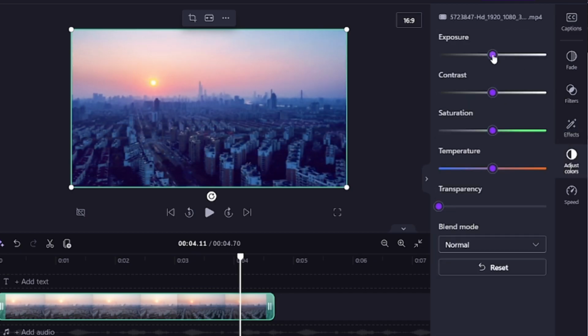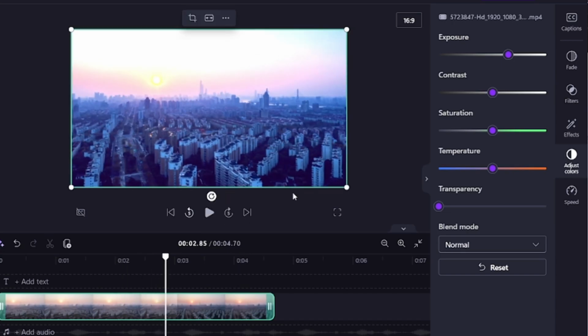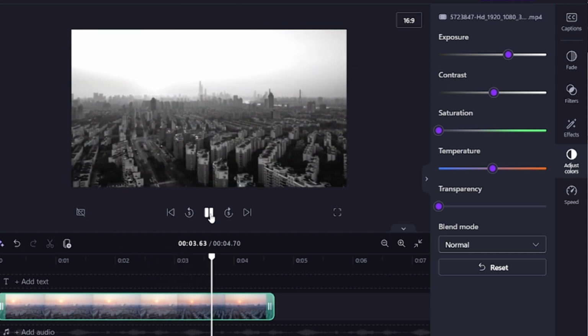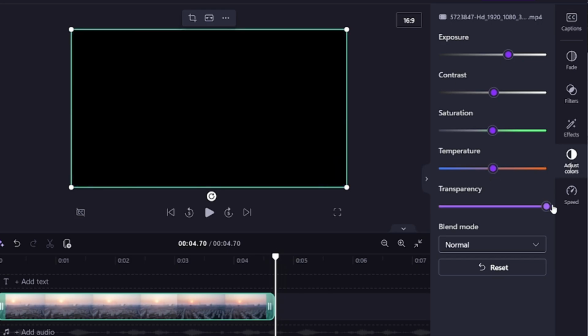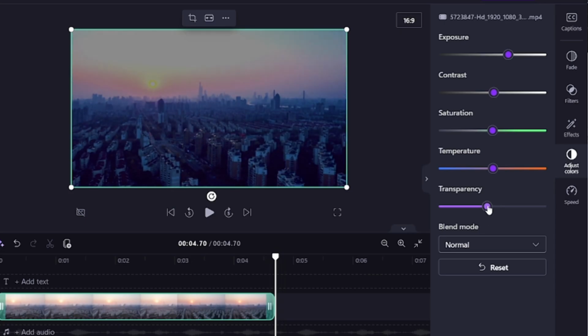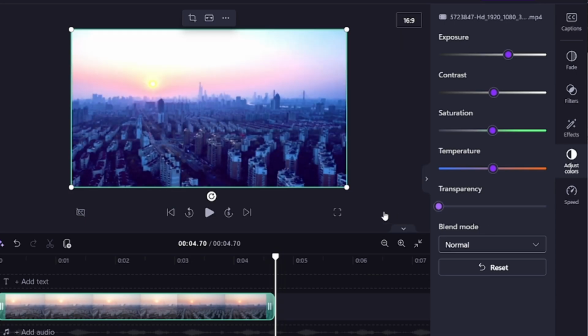You can see pretty common options. With the exposure setting, you can make the image brighter or darker, contrast and saturation. Temperature adds more hot colors like yellow and orange or cold blue colors. Transparency allows you to control the opacity of the selected object. In this case, the video becomes darker when I make it more transparent because the default background is black.